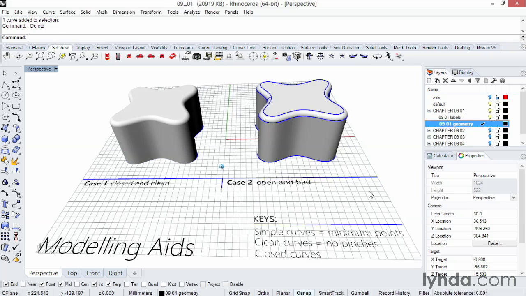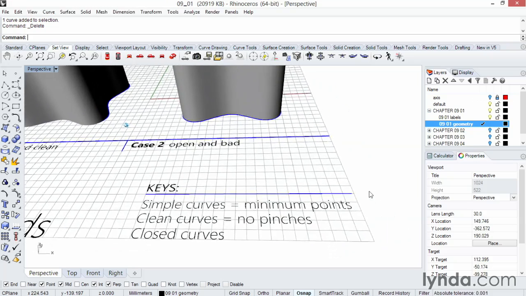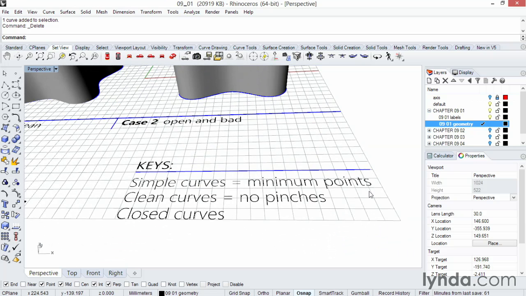Let's zoom in on a couple of key things to remember. So we want to make our curves simple, and that just means a minimum number of points. Make sure they're clean. We want to avoid any pinching or overlaps or multiple control points stacked on top of each other. Also, if these will be prototyped, it's especially important to make sure these curves are closed. That means no gaps in them.